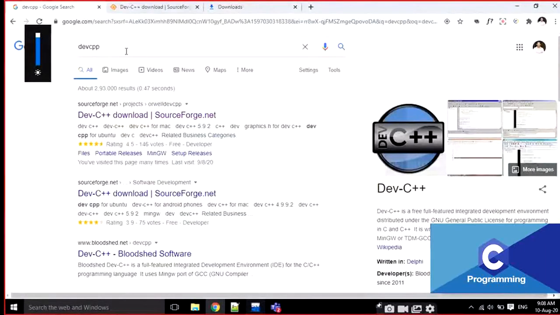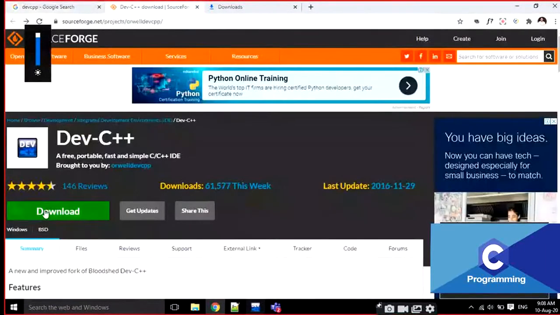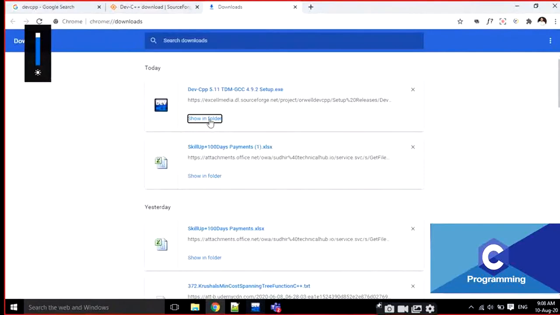Go to Google, type DevCpp, and go for the first link. Download is there. Just click on the download. It will download a software like this. Click on that setup. It will ask yes or no, then click yes. Then next and next, that's it, nothing else.